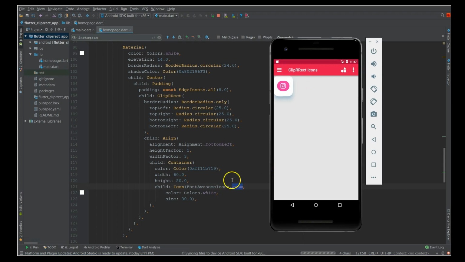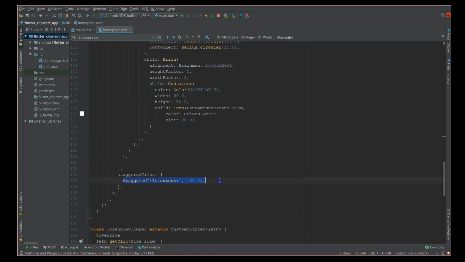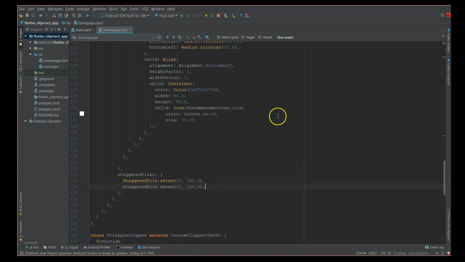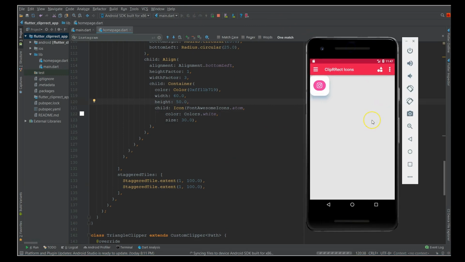I think I need another grid here. I think I'm missing a staggered grid tile. Let me quickly add that and build that. So you should be able to see another tile with the atom icon.